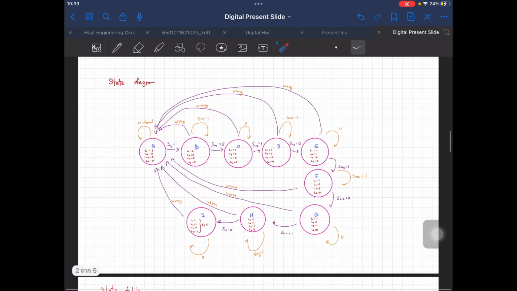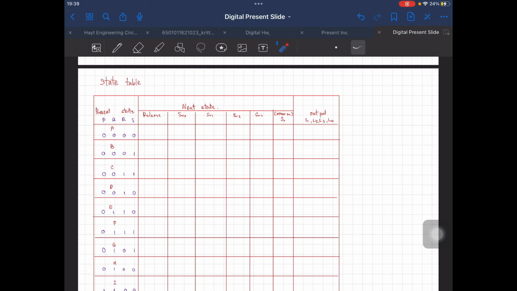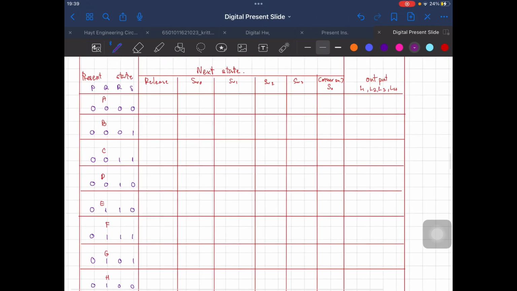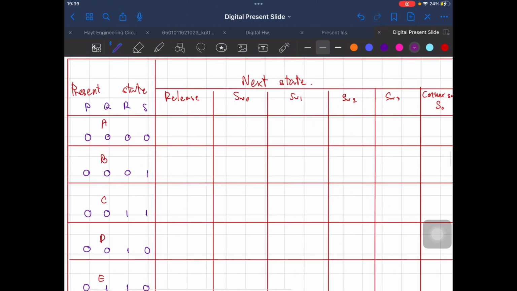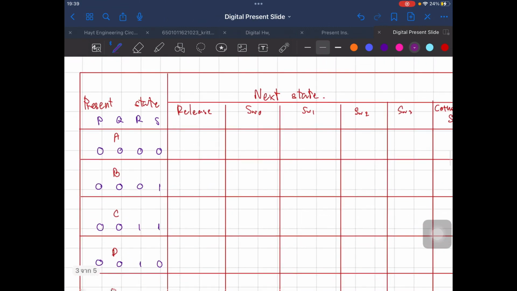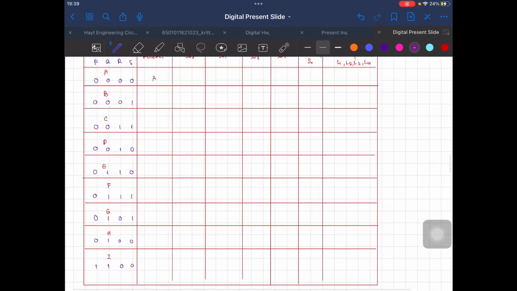Okay, let's go fill our state table right here. At the state table I will use a purple pen. And sure, we are at state A, right? At state A, if we release, which means you don't press anything, you stay in A, like this.